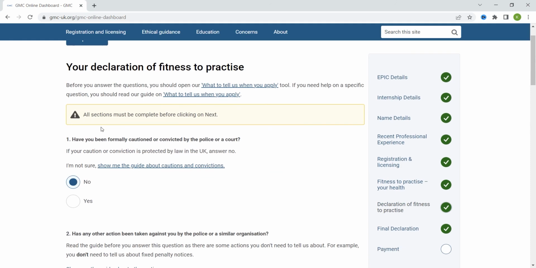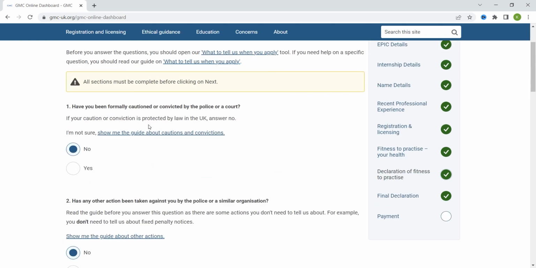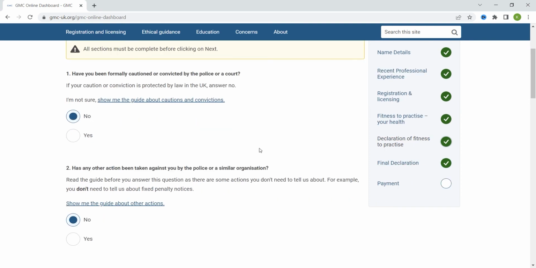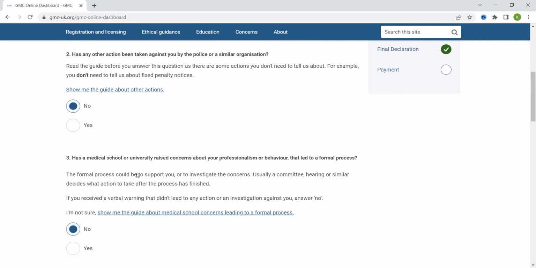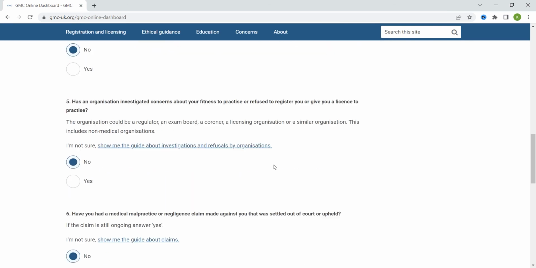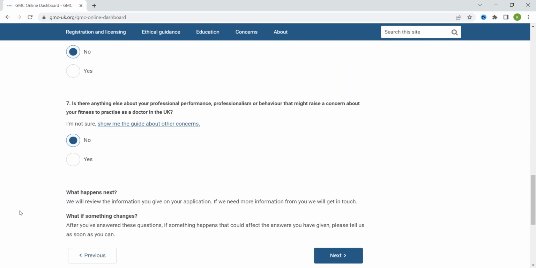After that, the declaration of fitness to practice is the part where you answer any questions regarding any criminal record or any malpractice for which you have been subjected to disciplinary action. For most of these questions, you're just going to tick no, no, no, no, and no. That's it. It's just a part where you say no to most of these questions.